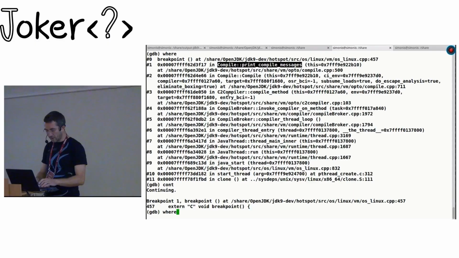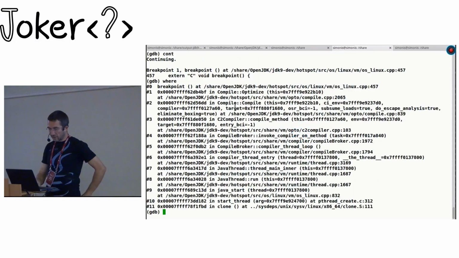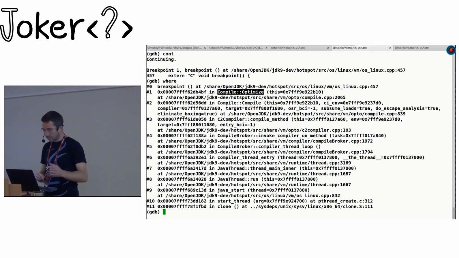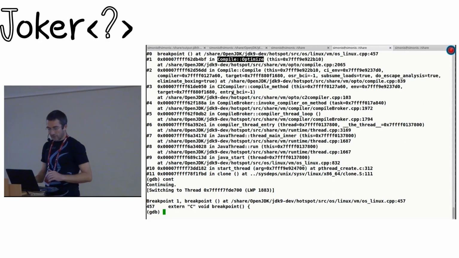So we just continue. The second breakpoint is again when the compiler starts the optimization step. So these are various scenarios which you may want to stop at. You may want to stop at the compilation, you may want to stop during optimization of a method, or you may want to stop when it's first called. And that's the stop where we're interested in. And actually this one.